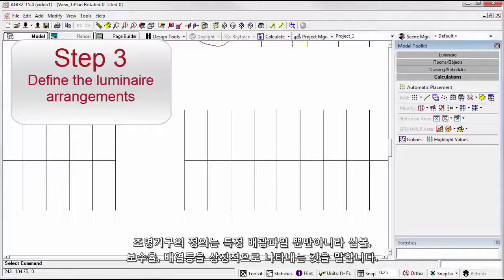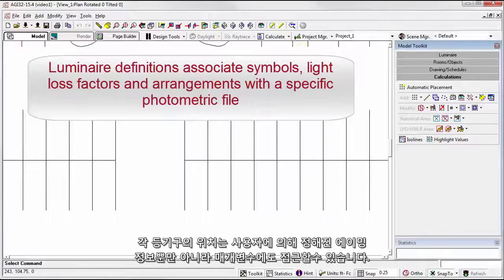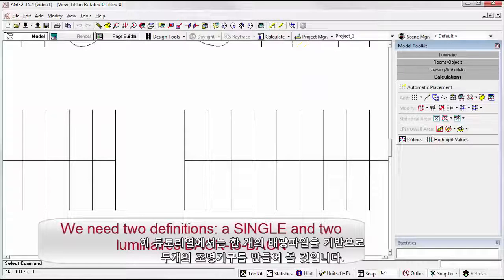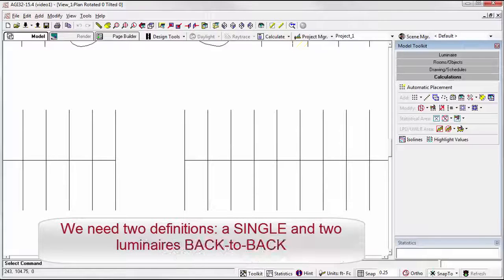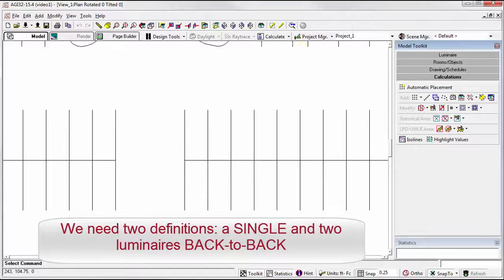We'll begin this video with step number 3, define the luminaire arrangements. A luminaire definition references a specific photometric file as well as a symbolic representation of the luminaire, light loss factors, arrangements, and more. Each location in the project will access these parameters in addition to the aiming parameters specified by the user. For this tutorial, we'll create two luminaire definitions based on a single photometric file, a single luminaire on a pole, and a back-to-back arrangement.